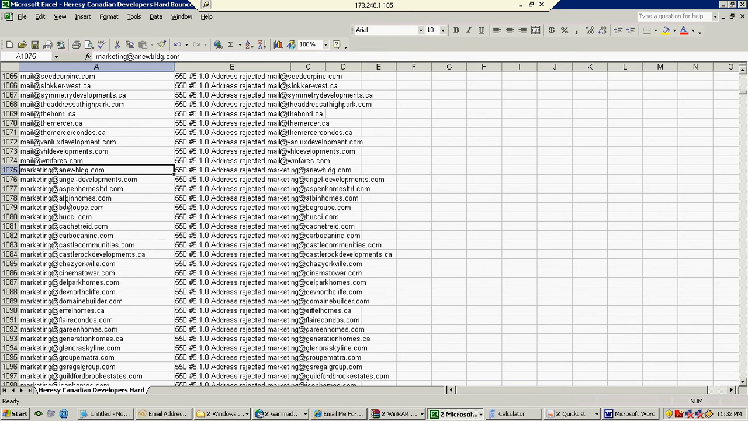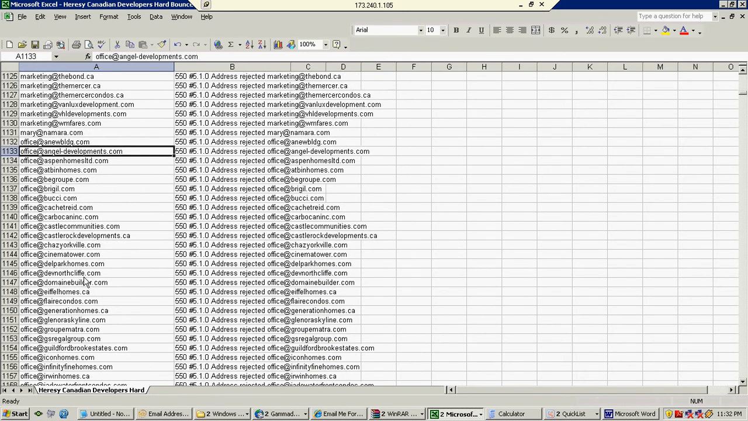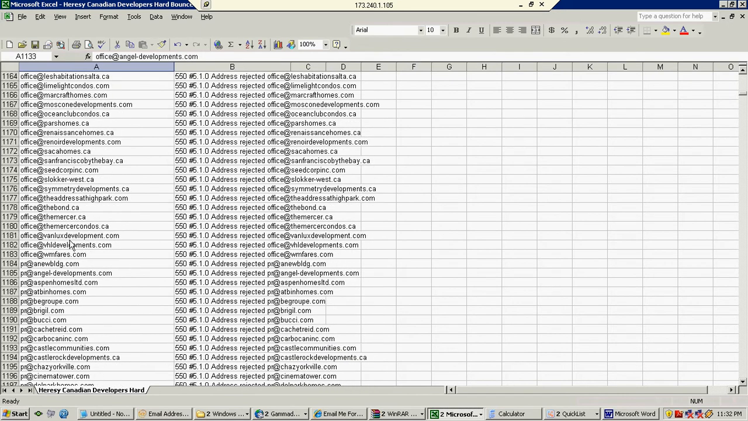So these are all developers at Bin Homes, at Big Group, at Bucci, etc. And we created a bunch of email addresses for those. We have a whole bunch here that were marketing. You can see marketing at all these companies. We had office at domain.com.